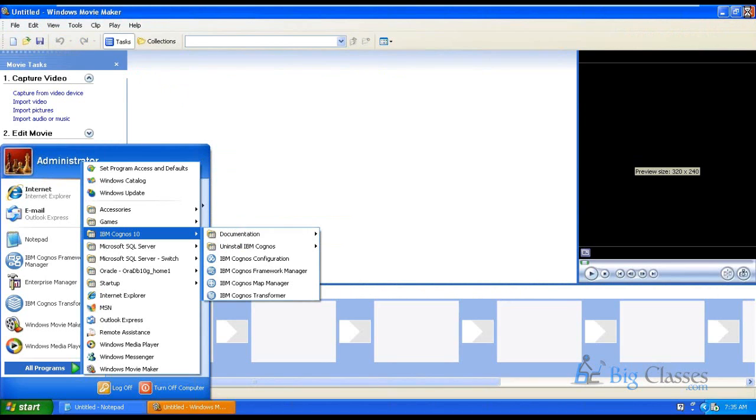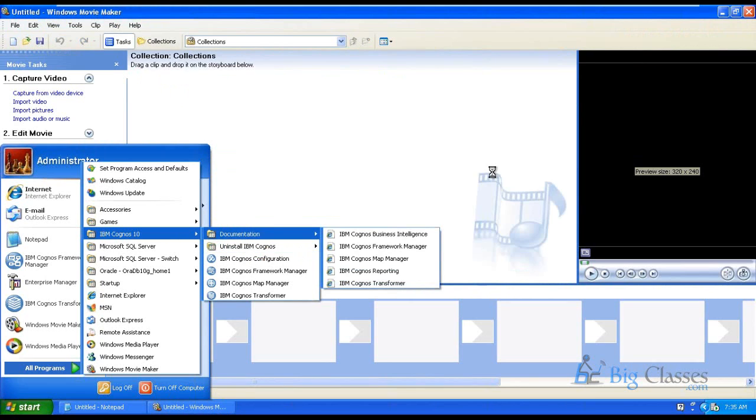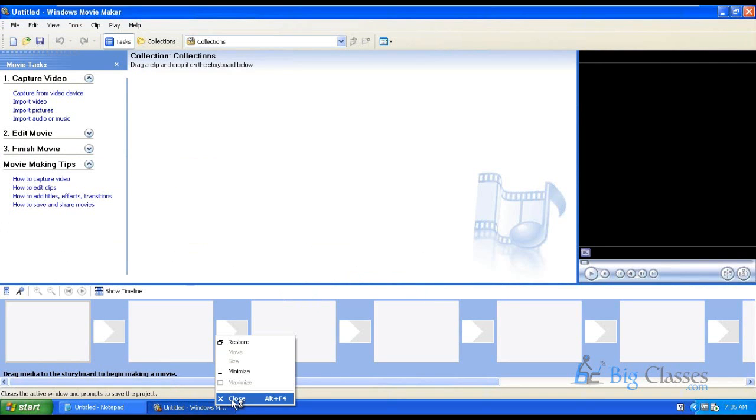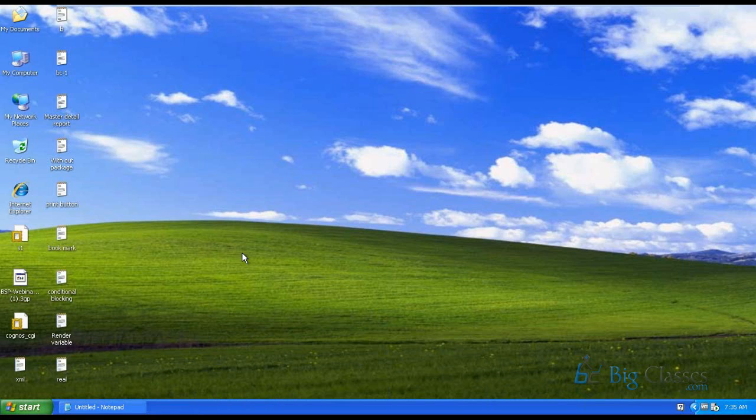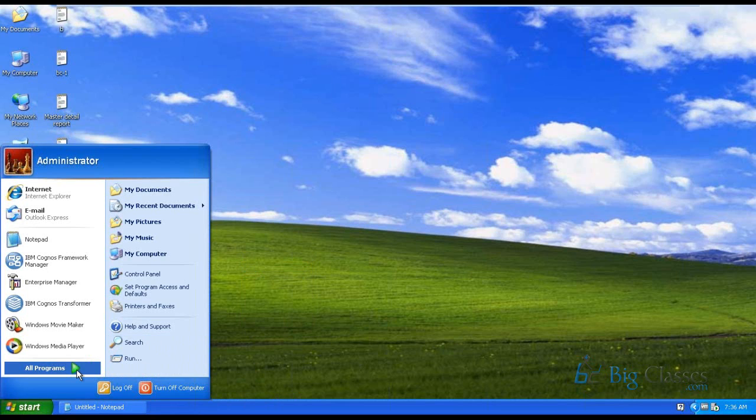What version of Cognos is this, 10 or? 10. You can see it here. It is version 10.1. So the current version is 10.2 and we are using 10.1. It's taking some time, just give me a second.